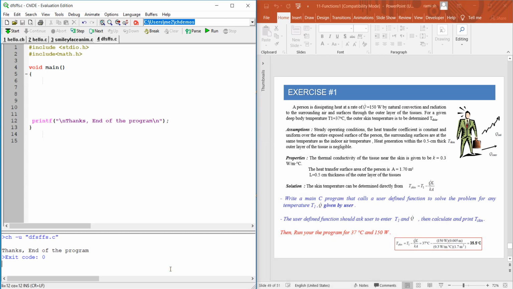This is C Programming, lecture number 11. In this lecture, we will solve the exercises for lecture number 10. That lecture talked about the built-in functions and how to write user-defined functions. Exercise number 1 is just an example of how we can use C programming to solve mechanical engineering problems, and this exercise is taken from heat transfer.